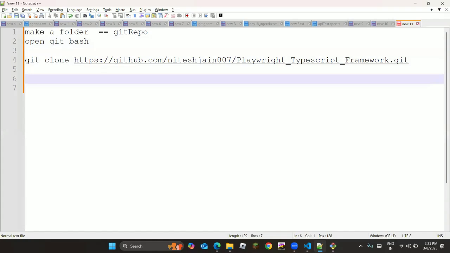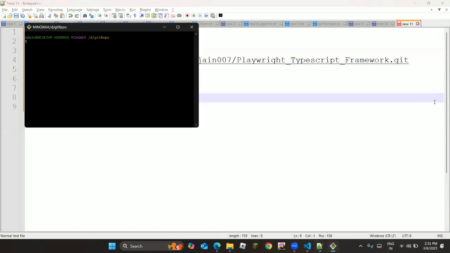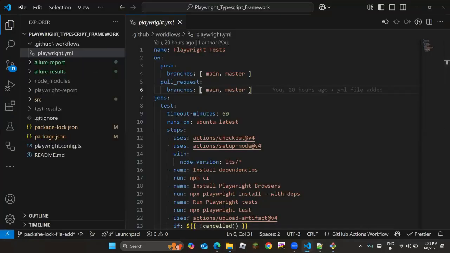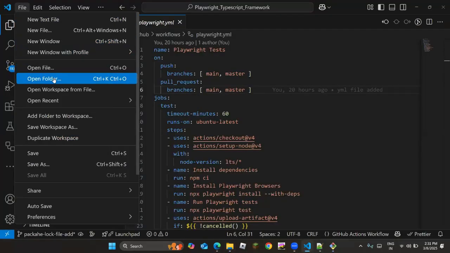Okay. Then open this folder in VS Code, so that it will be our project now. So in Visual Studio Code, you will go there and say, hey, I want to open the folder.